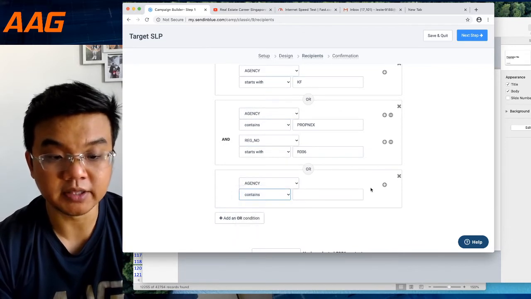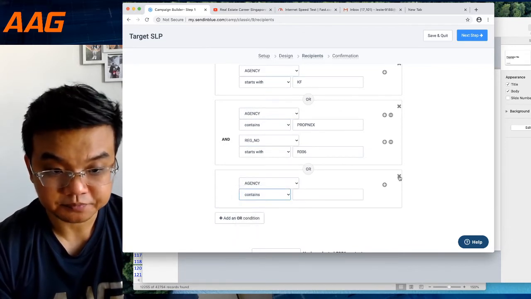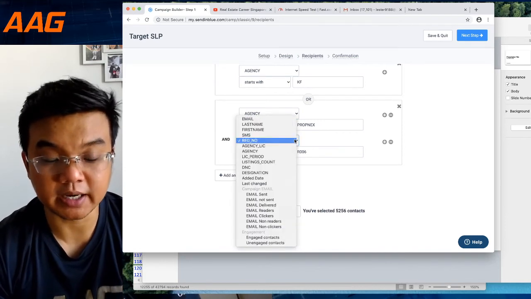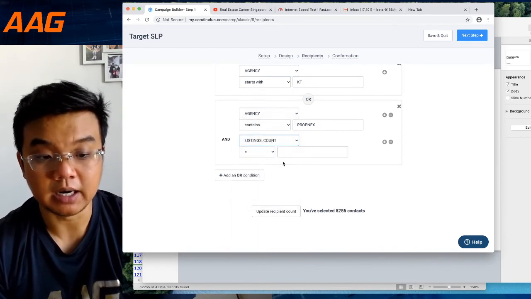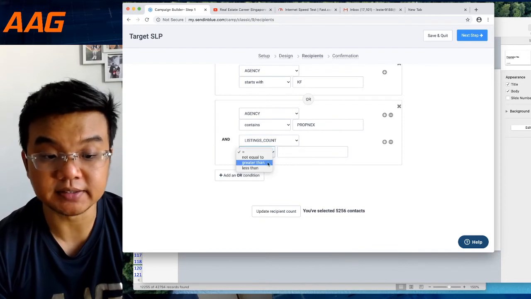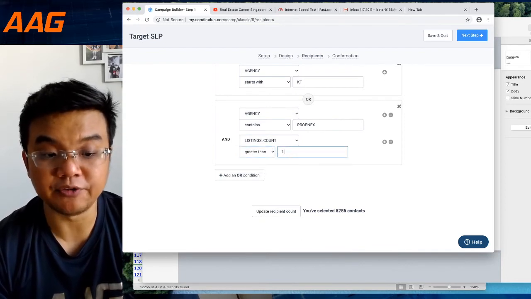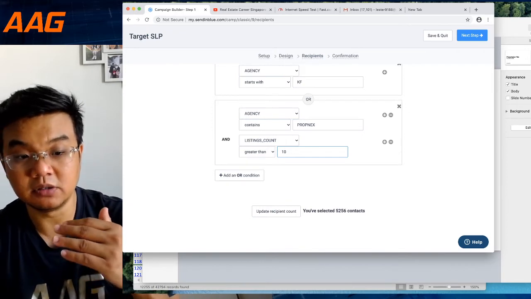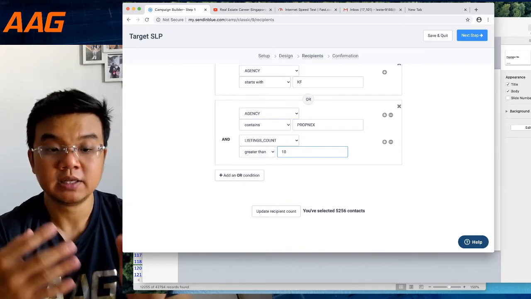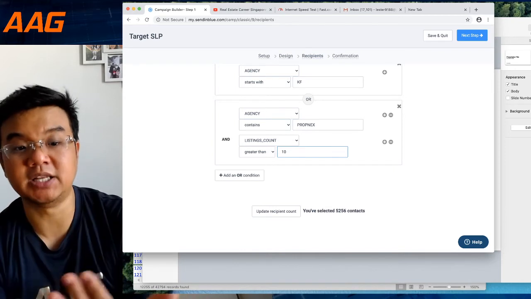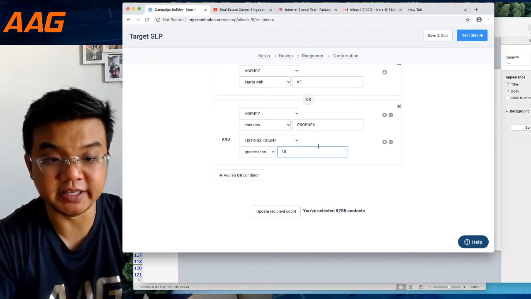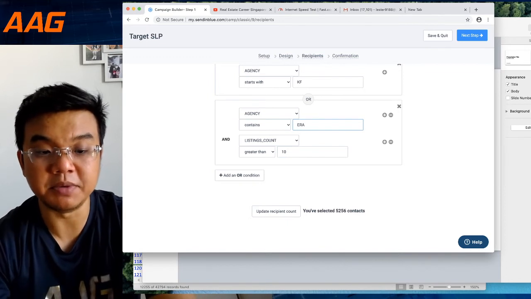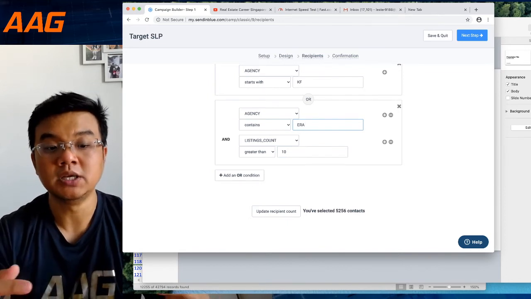So another example: you can target by what? You can target by active listings. So you can say only those people with more than 10 listings, which means I'm targeting the very experienced agent, or rather you are targeting active agents in Propnex in this scenario. If this is ERA, then you are targeting only active agents in ERA.